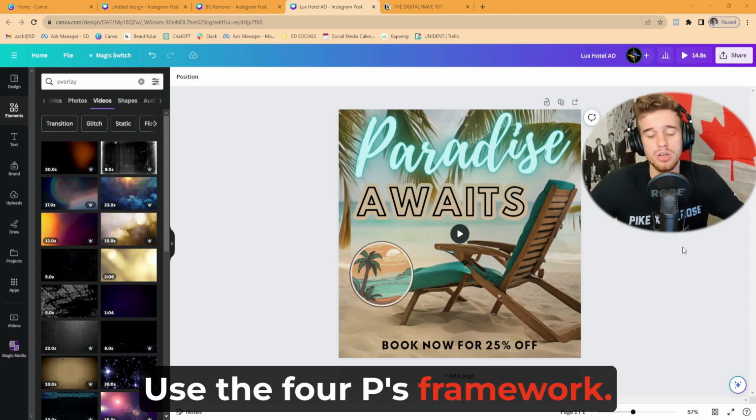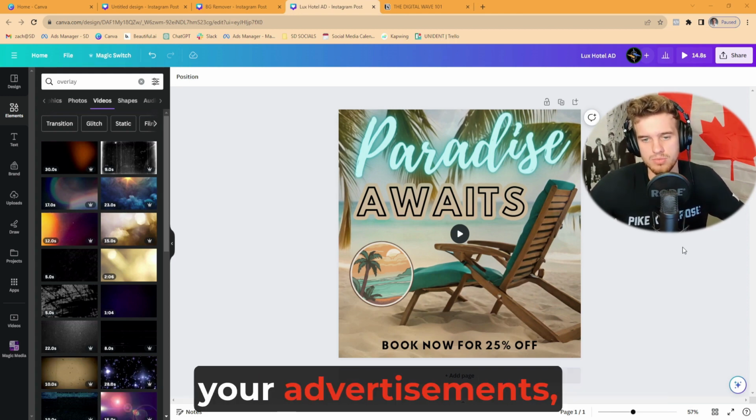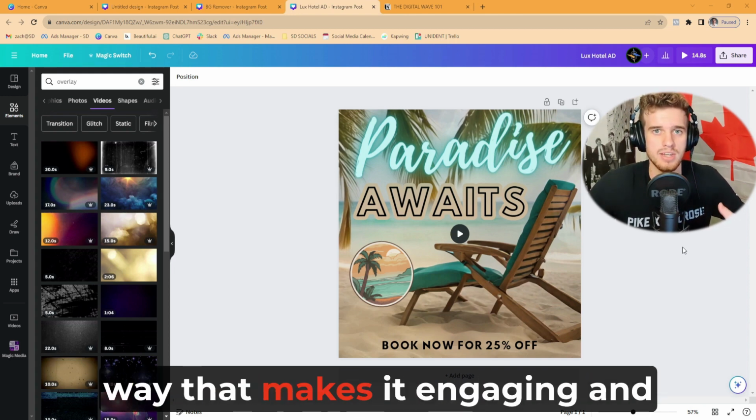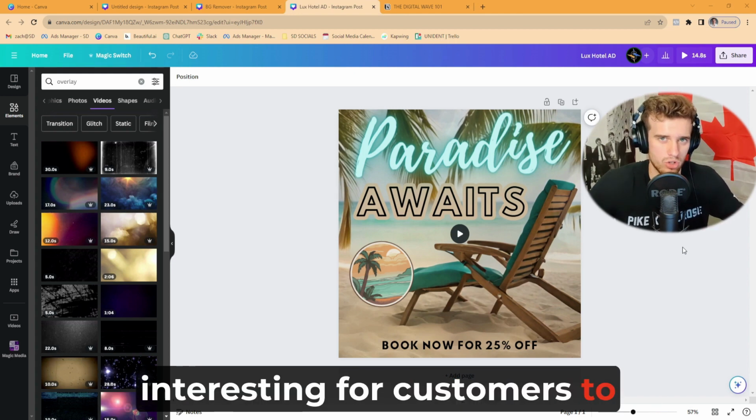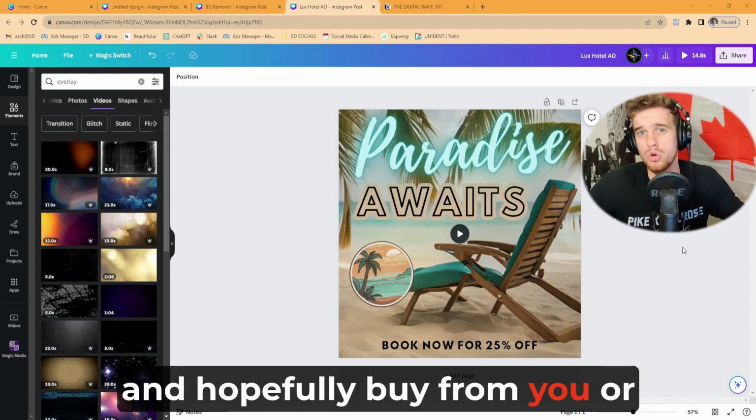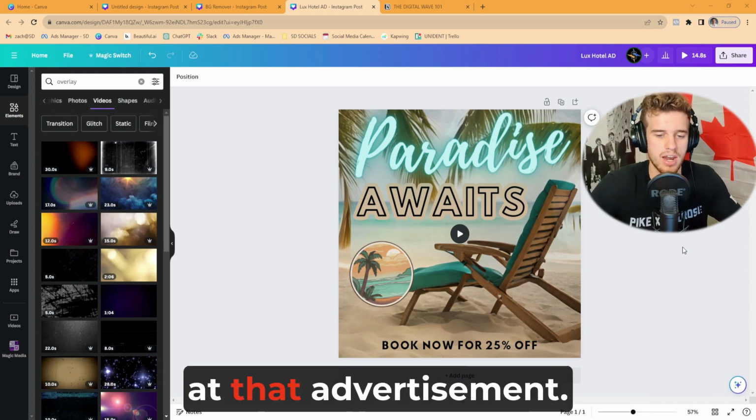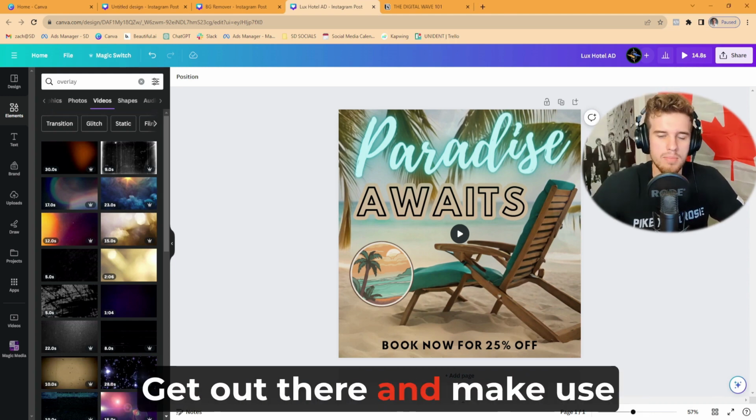Use the 4 Ps framework, use the KISS framework to design your advertisements, to design your visual media in a way that makes it engaging and interesting for customers to look at, interact with, and hopefully buy from you or your clients because of looking at that advertisement. That's the point of it. Get out there and make use of this tip yourself.